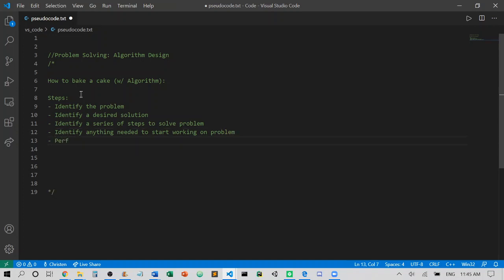Then you would have to perform a series of steps after identifying what you would need to start, or operations, to reach a solution. And then lastly, you would also need to perform an analysis where you should check the solution you get from performing these steps against the desired solution you identified when you first started.